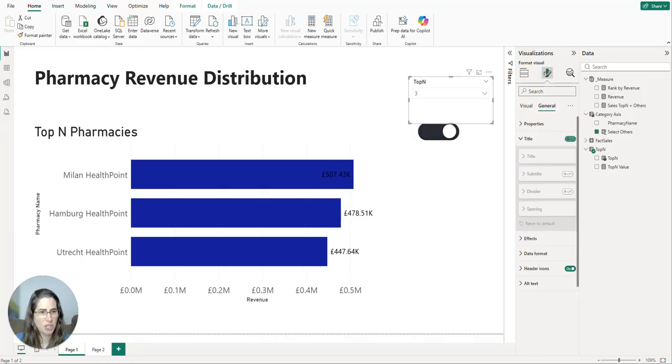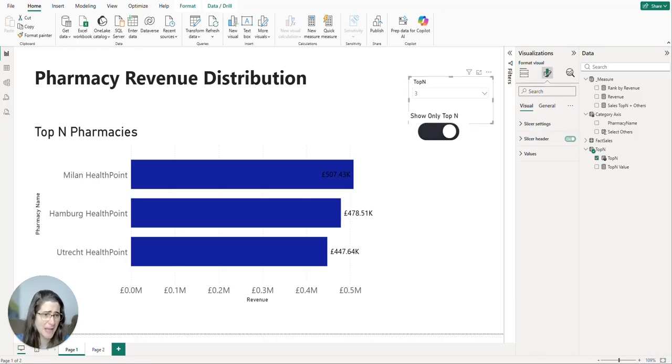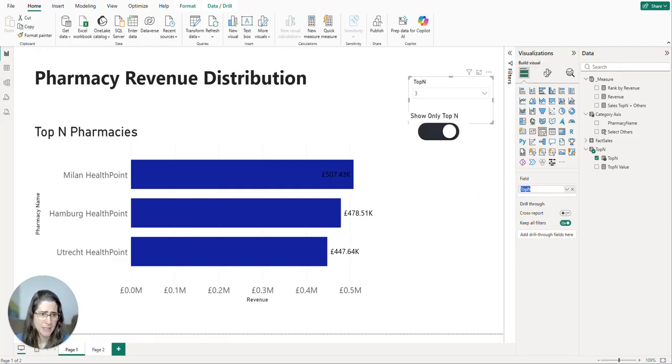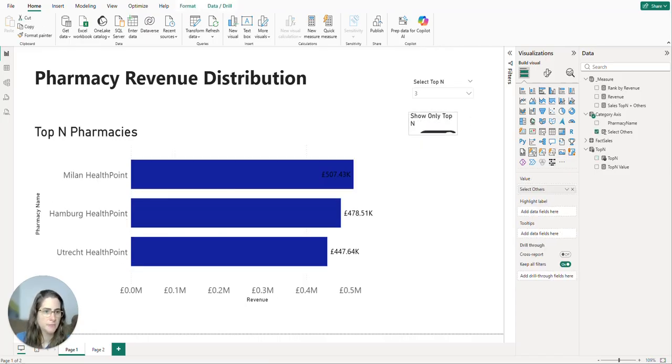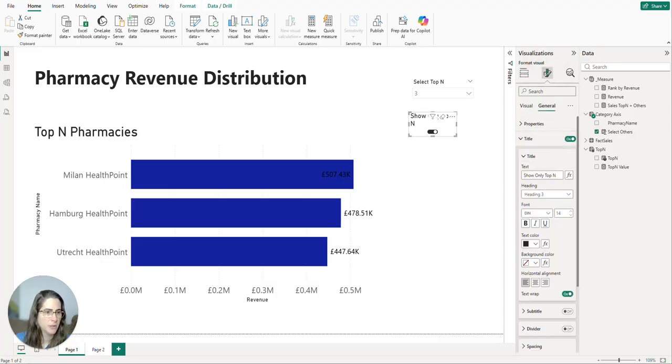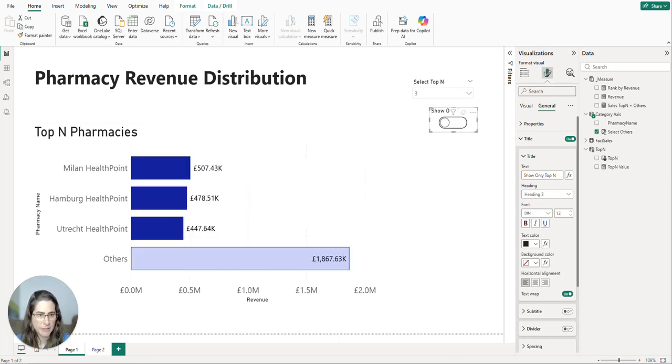There we go. Let's also change our top N slicer name. I don't want to just have top N. Let's make it a bit more intuitive. So select top N. So now we can make this a little bit smaller. Let's just reduce the title to 12. Now we have our toggle button.